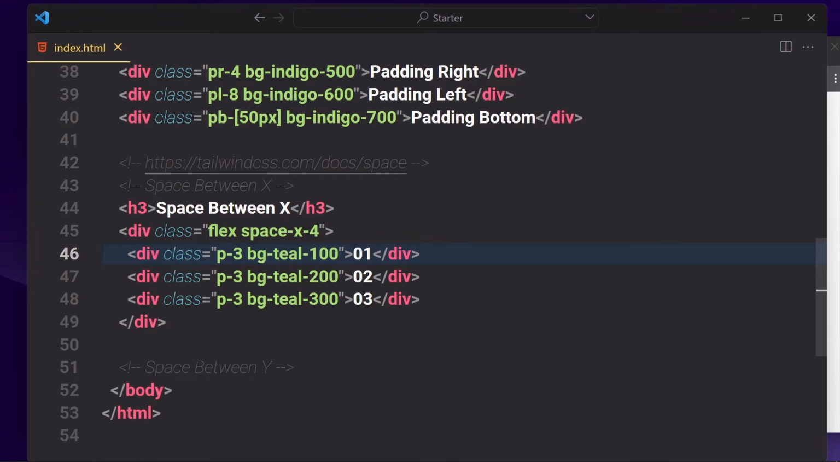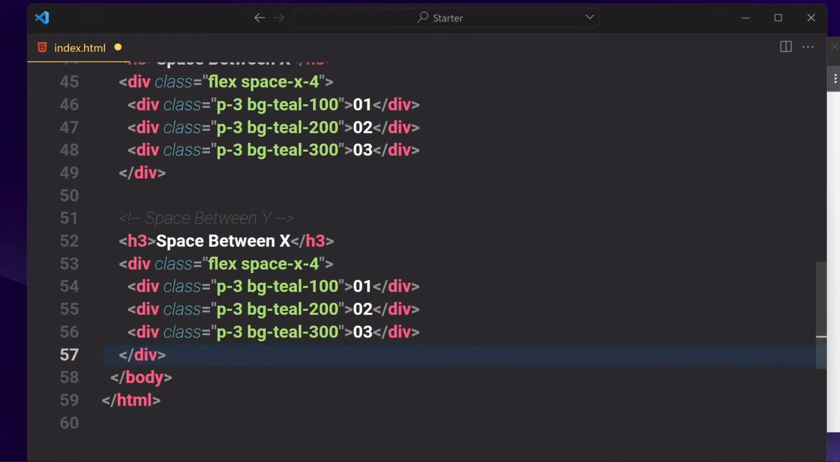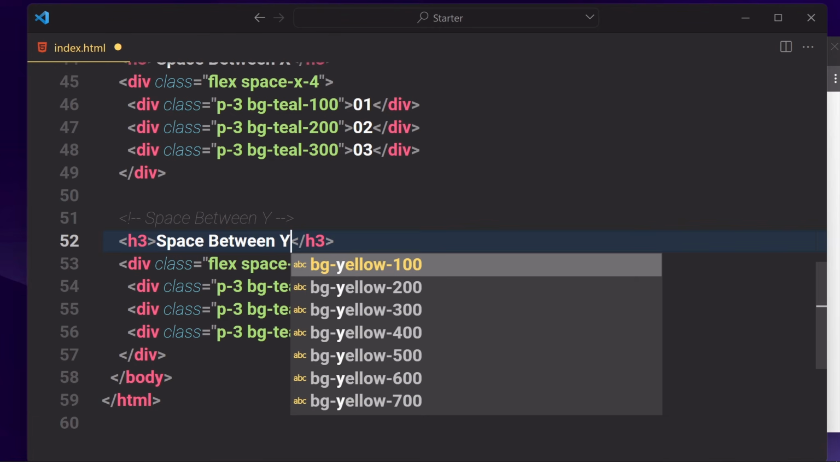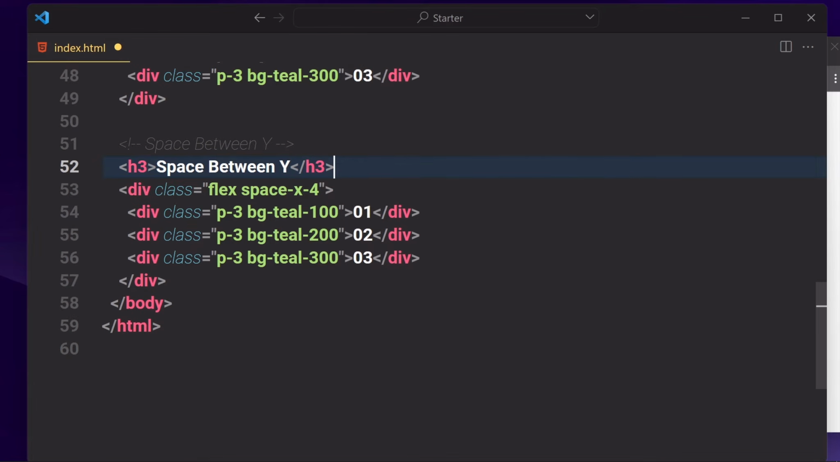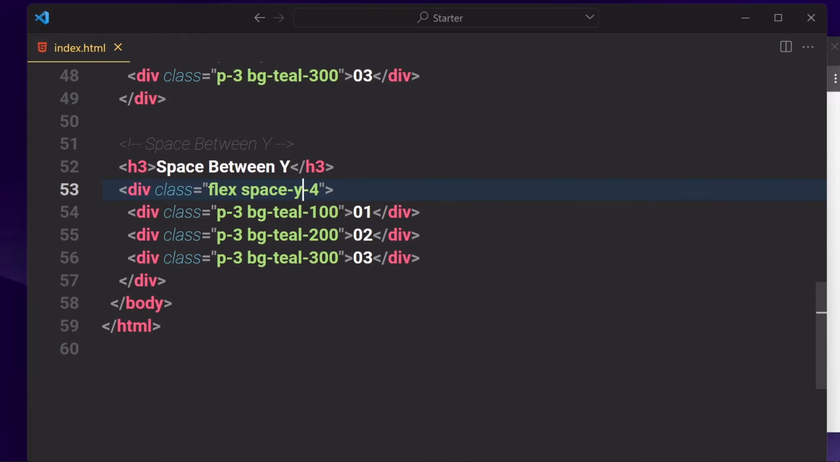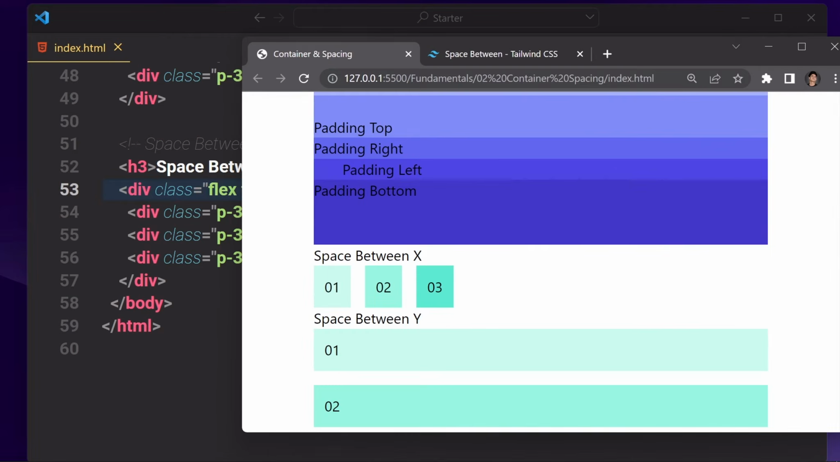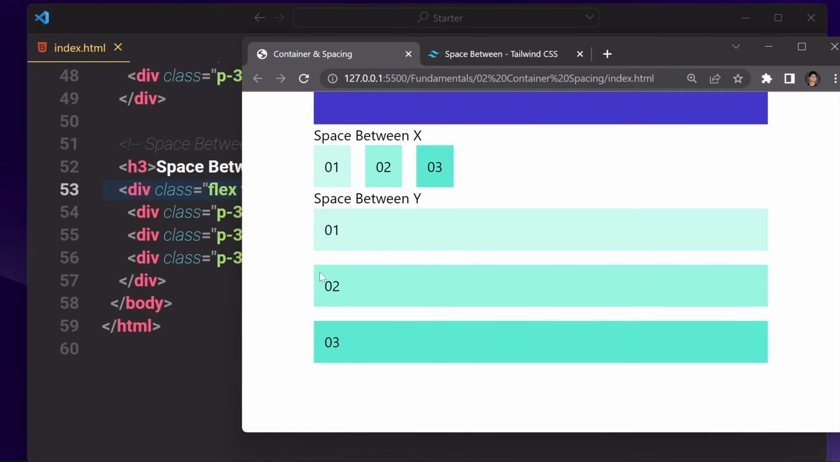So this is going to be the spacing for the x-axis, and now let's duplicate that, copy that, and paste it right here. Instead of space-x, I'm going to change that to space-y, and now if you save that, you can see we are getting kind of an odd result. So we have to change that to flex and then flex-col. Now if you save that, we are getting spacing between the columns right here.